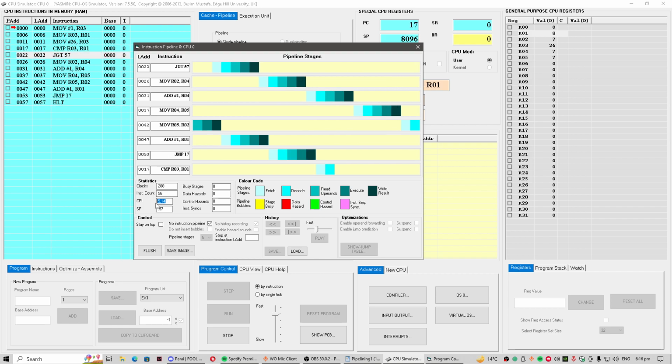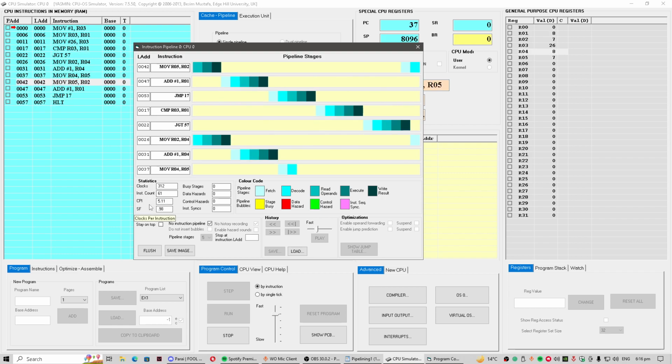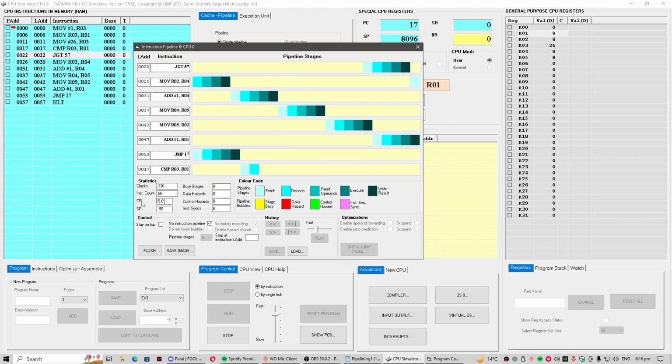And the CPI is clock per... what was it, Abdulrahman?